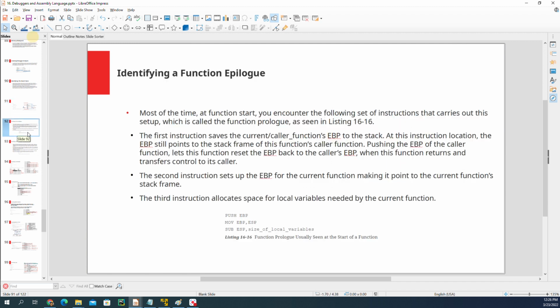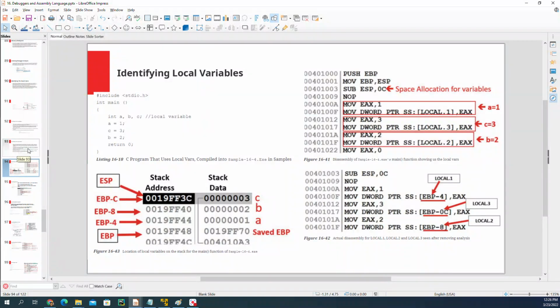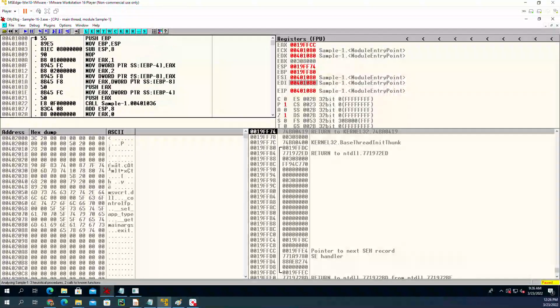The other things, let's go. I have the explanation here, you can go through that. Let me show the other one. This is the local variables. I already have it here for you. These are the local variables I showed you.